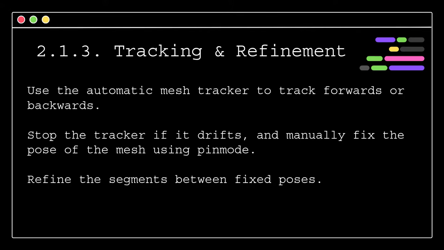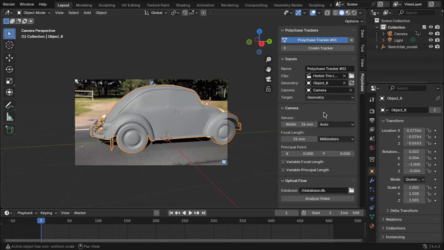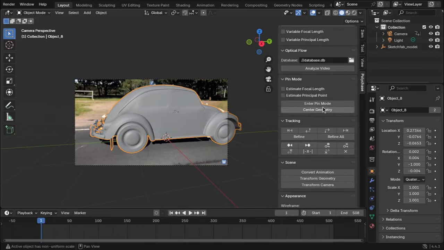Now that we have aligned the mesh, we can use the automatic tracker to move forward or backwards through the timeline. If the mesh drifts away from the object, we can simply stop the tracker, correct the pose using bin mode again, and then run refinement to refine what we have already tracked. A video speaks more than words, so in this video I'm showing how this is done.